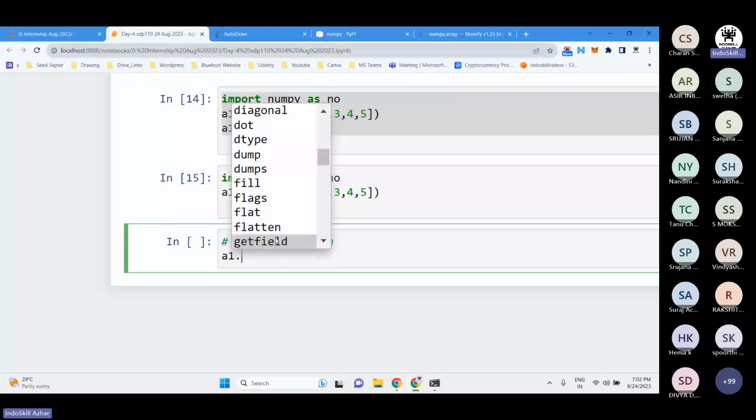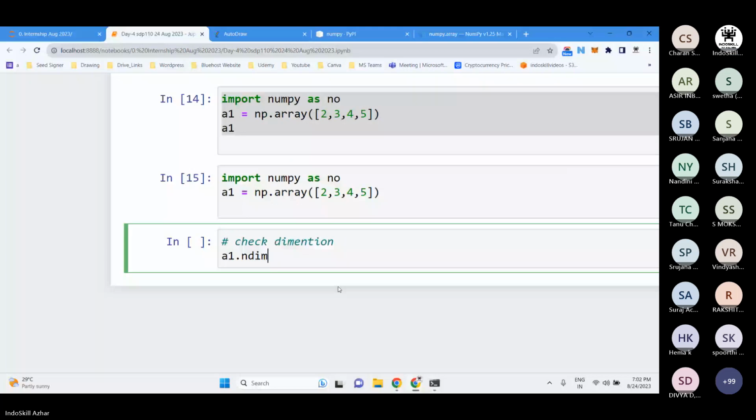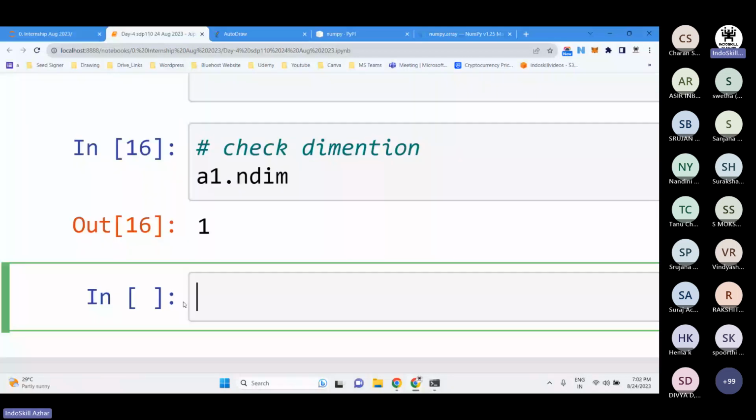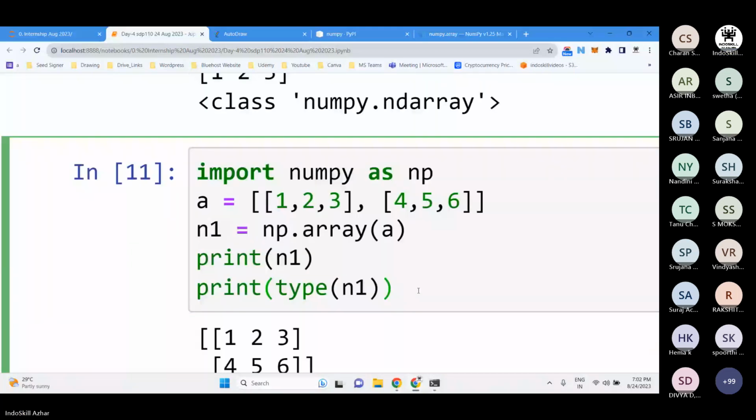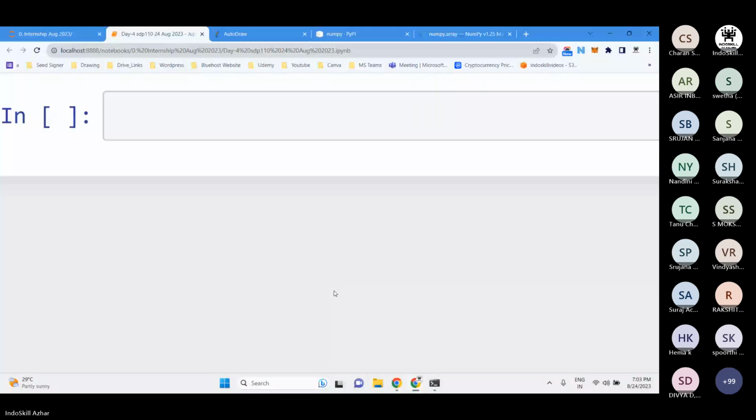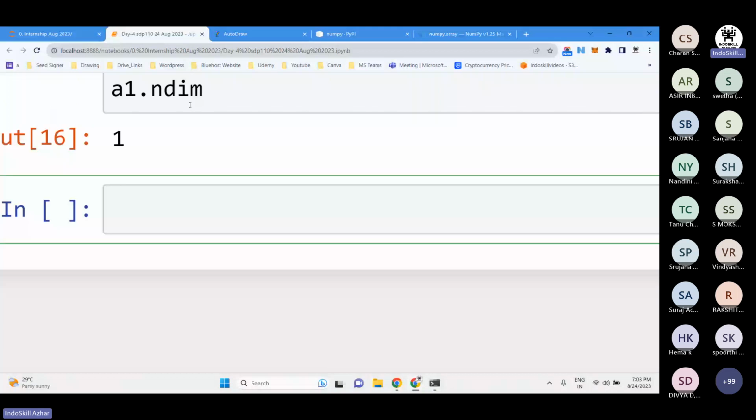So now we are interested in ndim, number of dimensions. Let's run this. It is saying one dimensional data because this array is one dimensional. Similarly, if you have multiple dimension data, this is two dimension data, right?